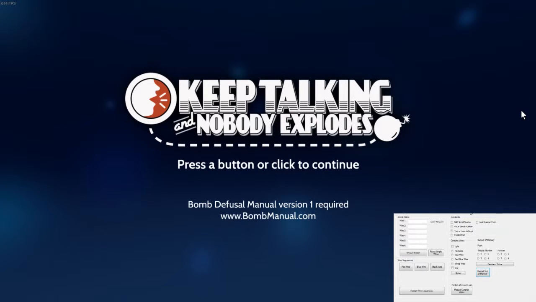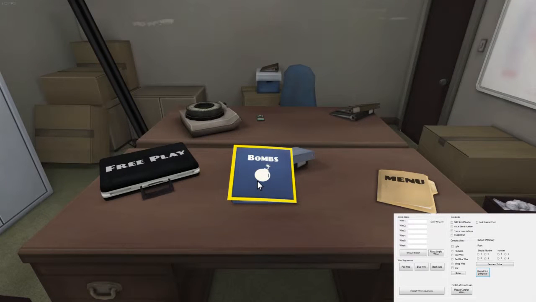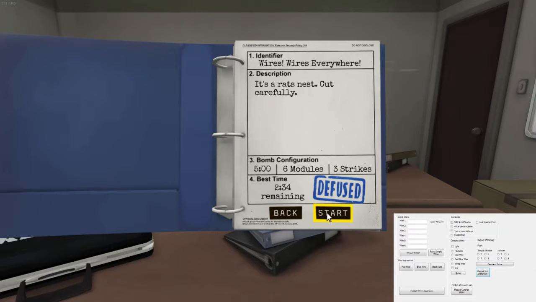What I am going to do here is switch back and forth between the game and the application. So you'll see my mouse moving a bit, or a pause for a minute when I'm solving some of the puzzles. So let's get into this. Just to demonstrate the wires, we are going to go into the bombs and go into wires, wires everywhere, and solve this puzzle. So let us get started.